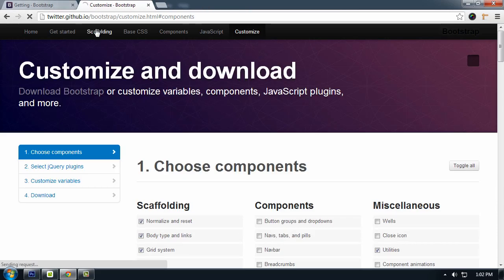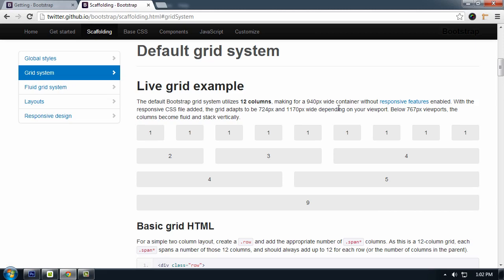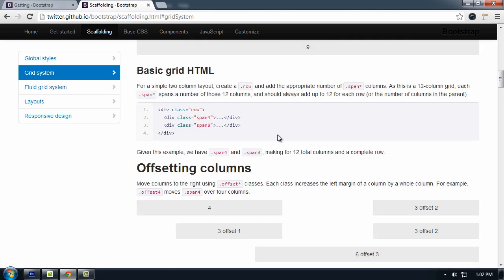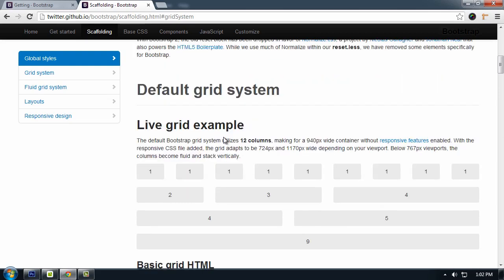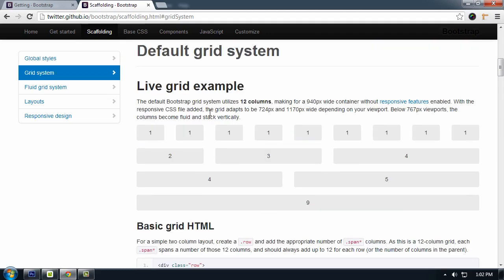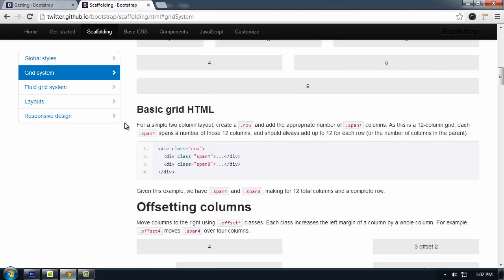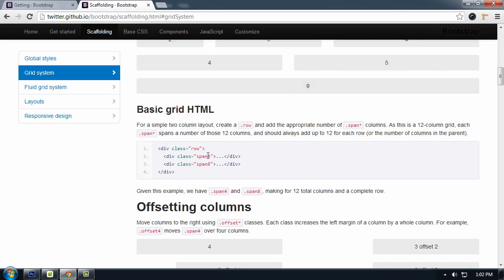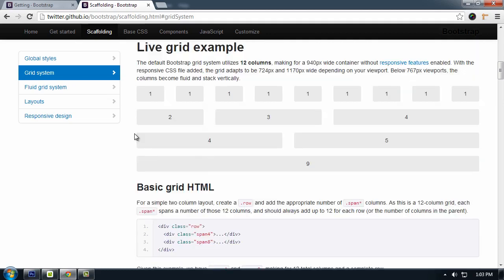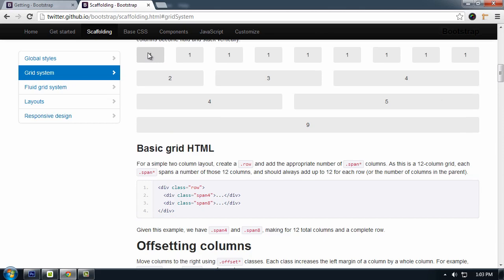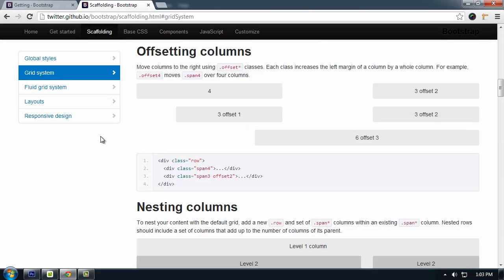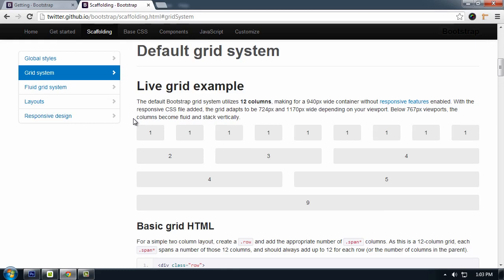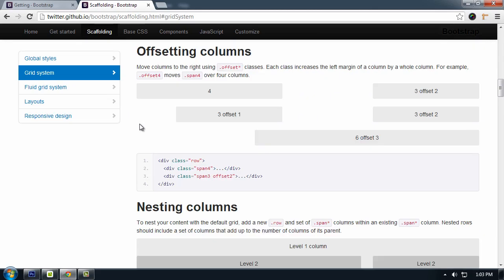Let's take a look at the important thing, which is the grid system. Basically, the grid system is the same as 960.gs, if you are familiar with that. Instead of calling it grid, they call it span. So for these four columns, you can call it span 4. If you want one column, you can call it span 1. So from span 1 to span 12.